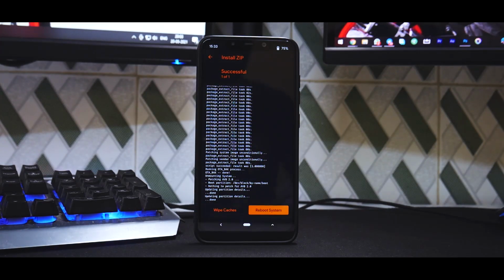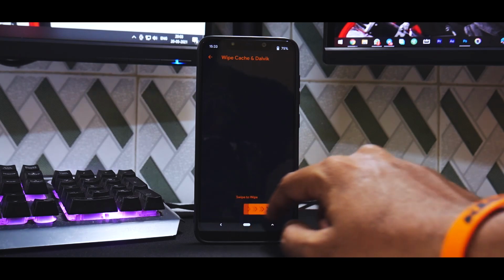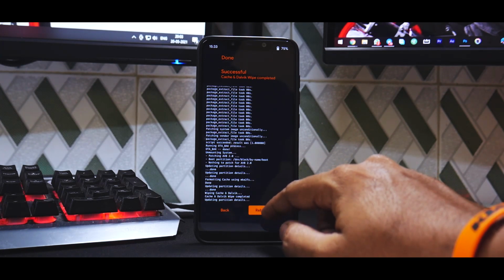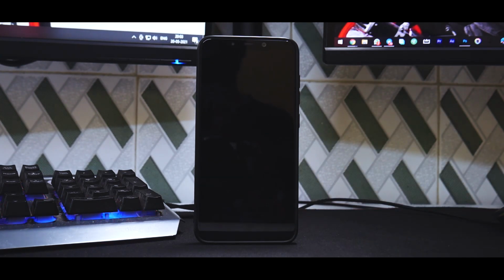All right, now as you can see on the Poco Phone F1, everything has been flashed. So wipe cache and reboot the system. Now remember, this is MIUI. The first boot will take anywhere between 5 to 10 minutes, so please be patient while that happens. And once that happens, we will skip the setup part and then we will have a look at the system.